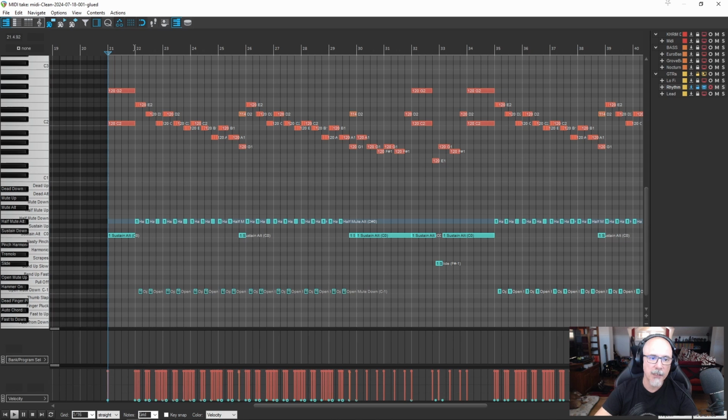To give you an idea, before this change, this would sound like this. And now with this change, it sounds a little bit different. So this is a pretty cool addition. It offers more possibilities as far as palm mutes go.